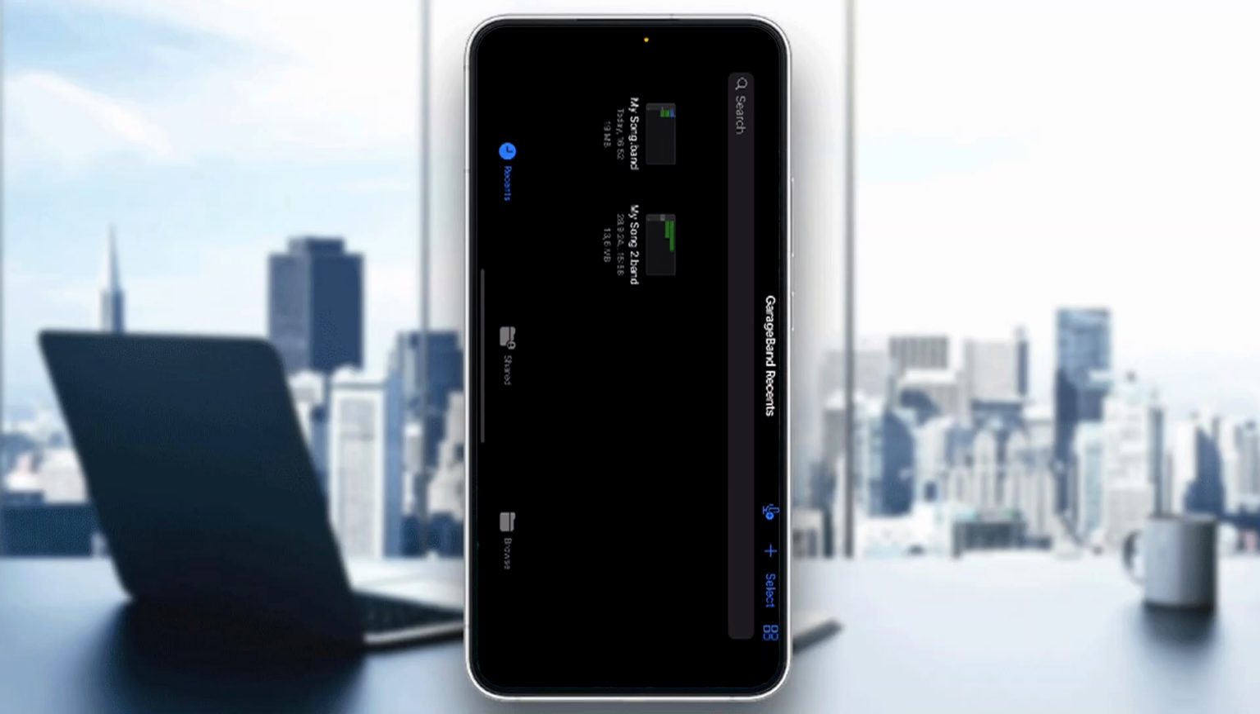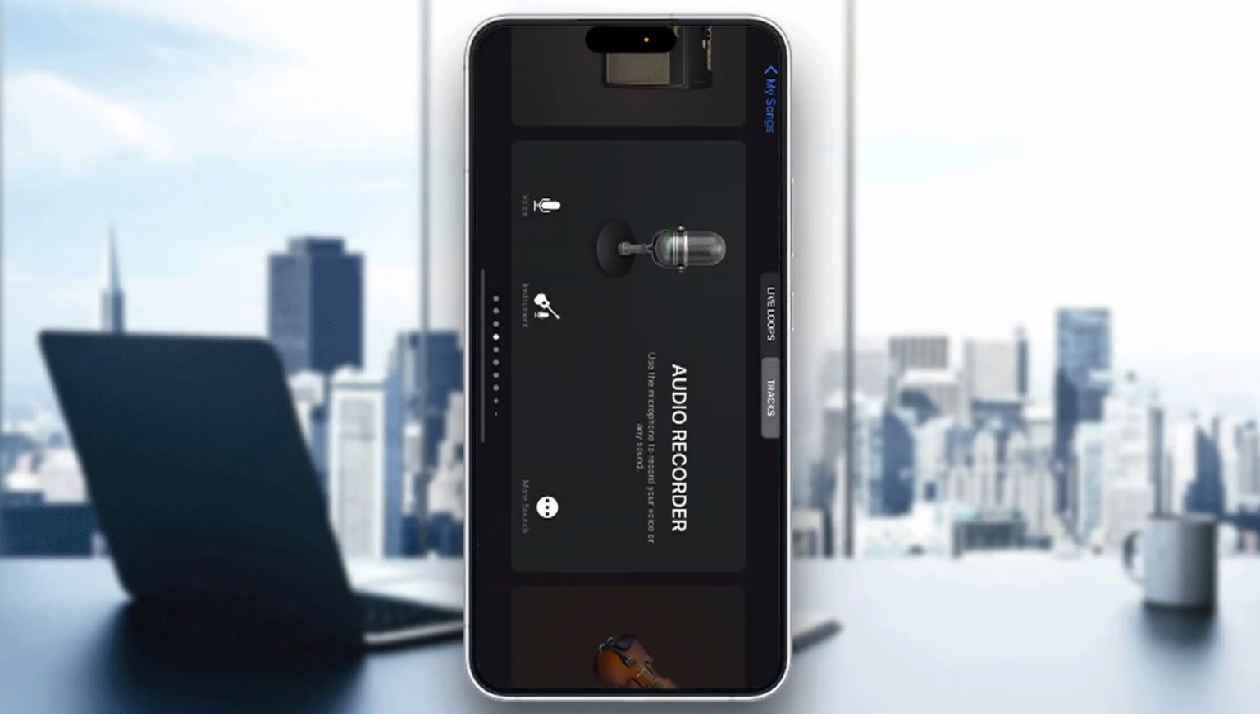And if you want to create a new project, all you have to do is click the plus button in the upper right corner. Clicking the plus button in the upper right corner is going to enable you to start this new project, and now you can get started with creating your new songs. But yeah guys, basically that is how to do it.